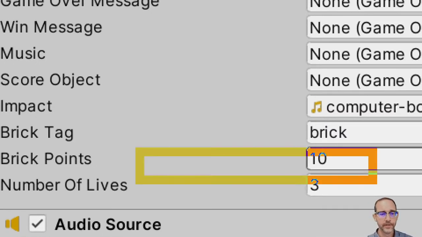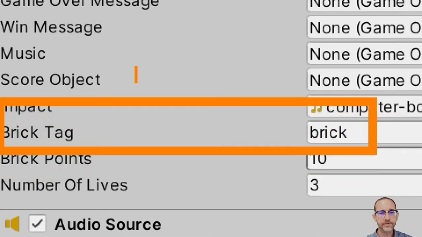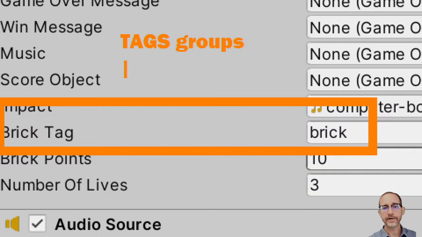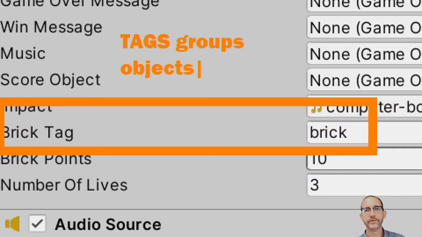This is new, so write this down. Up until now, we haven't dealt with tags. Tags allow you to make groups of objects that the game can identify because of the group they're in. You're tagging them. Up until now, we haven't really used this in Unity. So tags are the way that you can put things together. And here, it says, what is the brick tag?